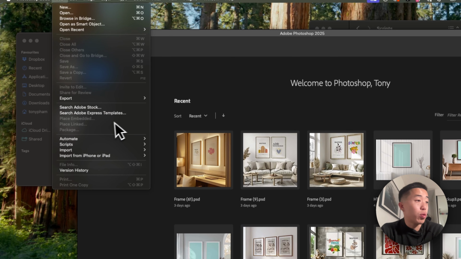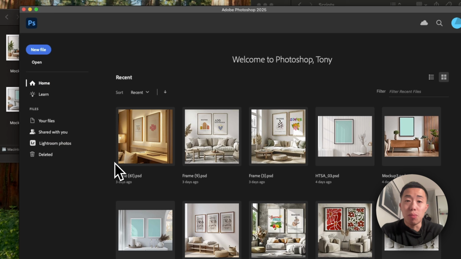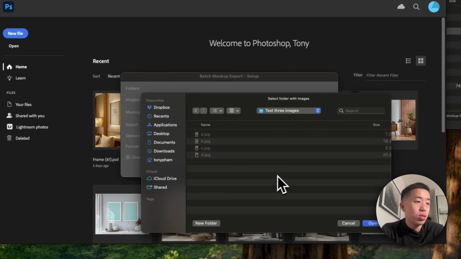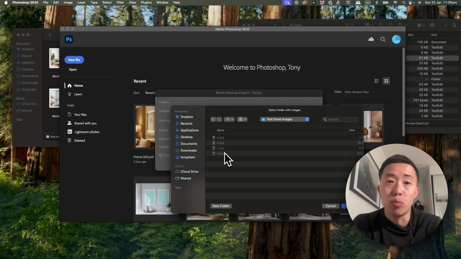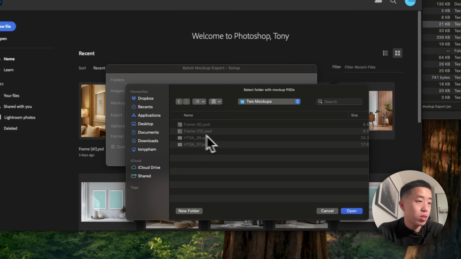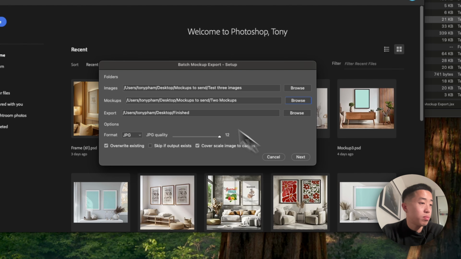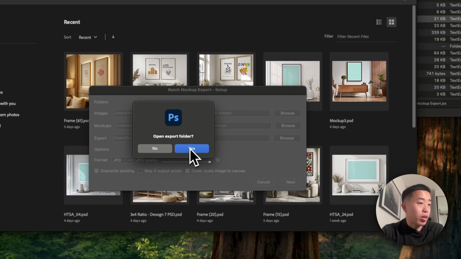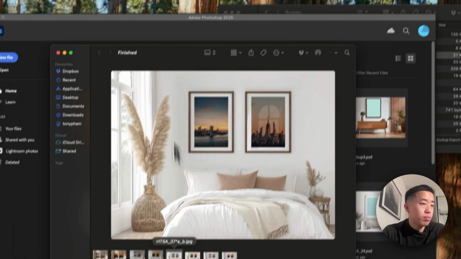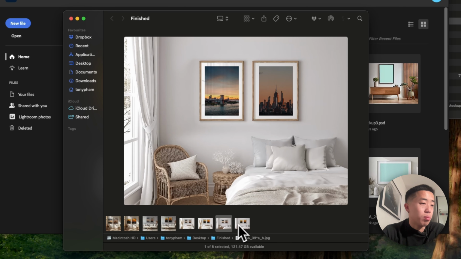Okay, so I'm just going to also quickly demonstrate how we can use this for multiple images. So you're going to click on that batch script again, and we're going to have the A, B, C, D images, which are labeled in alphabetical order in which you want them to be inserted. So then we're going to click the folder with the mockups, and then we're going to choose the same folder to export it in. Then we can click OK, open the folder. So it has imported them into the correct mockups.